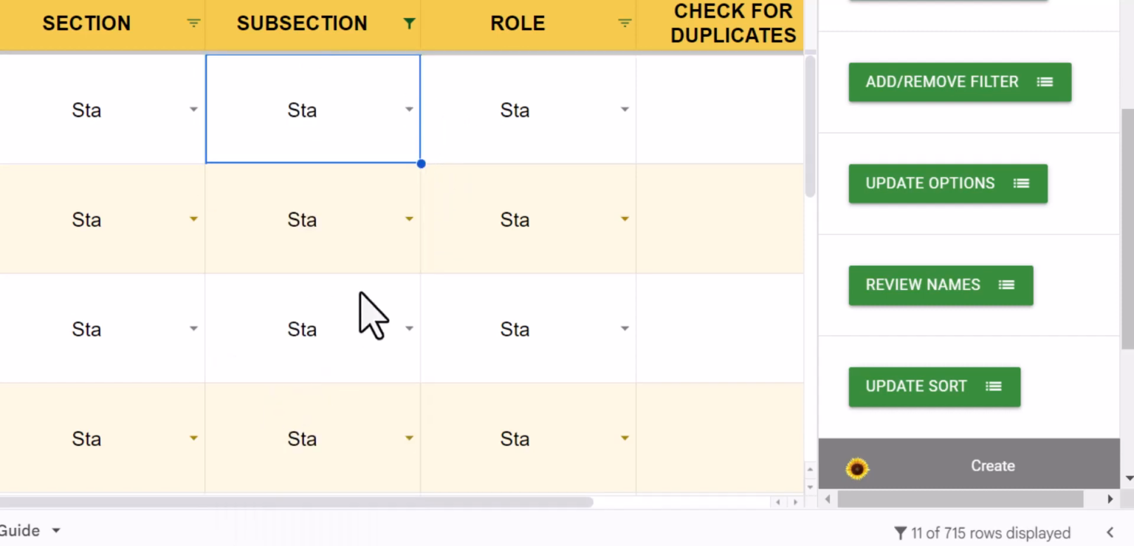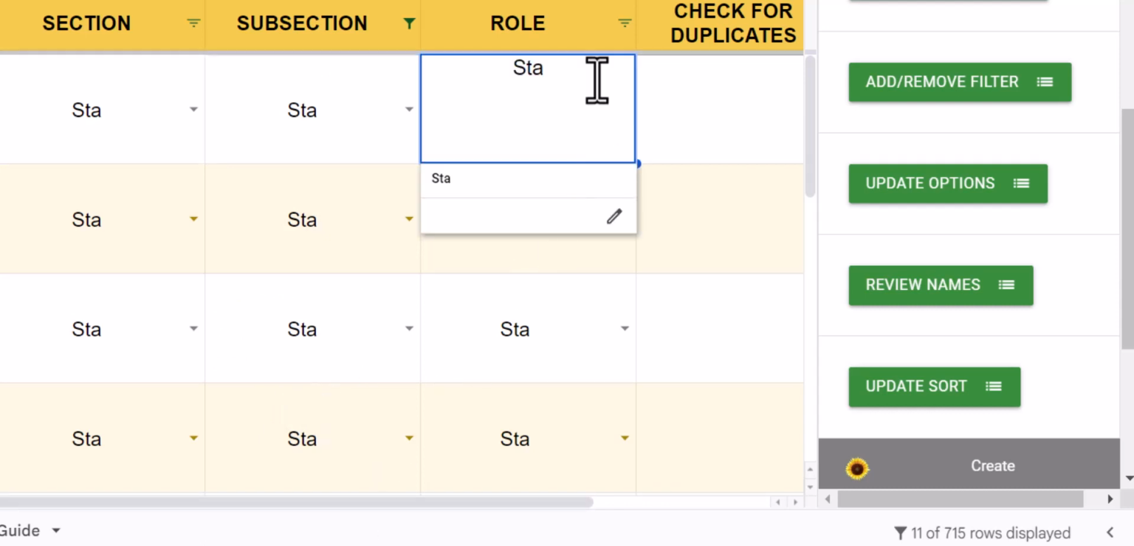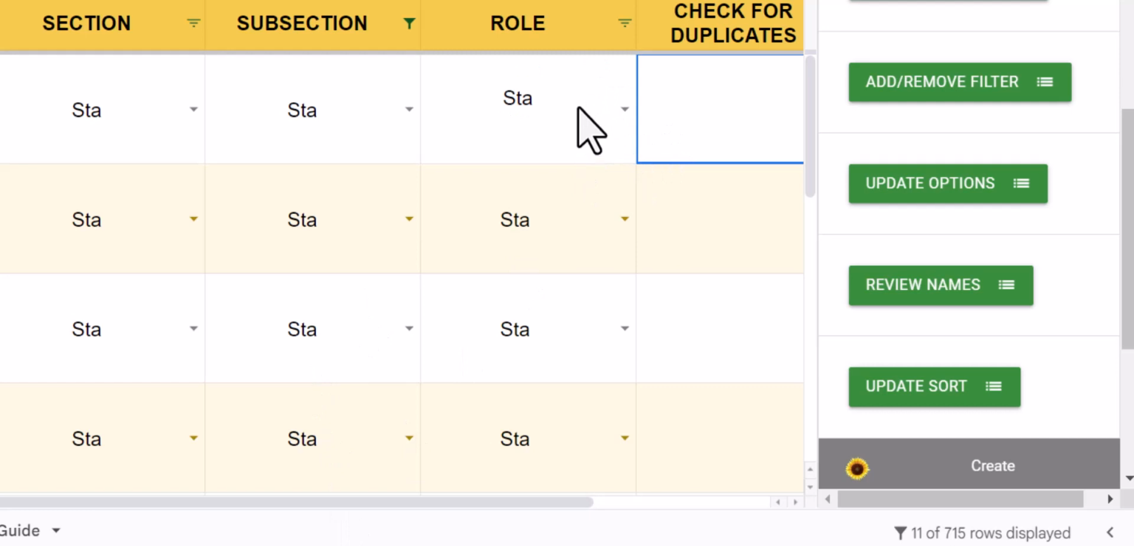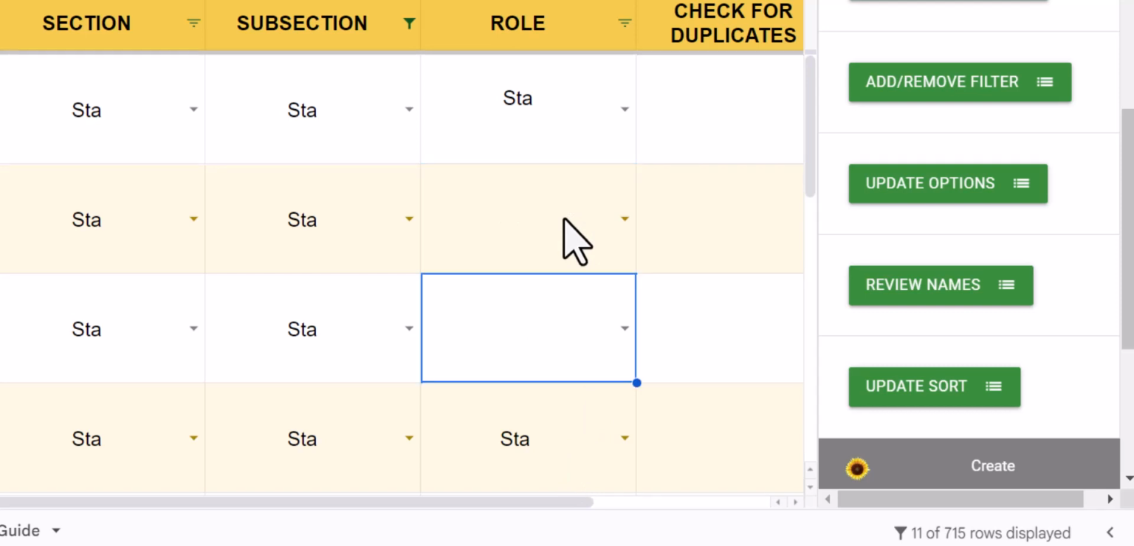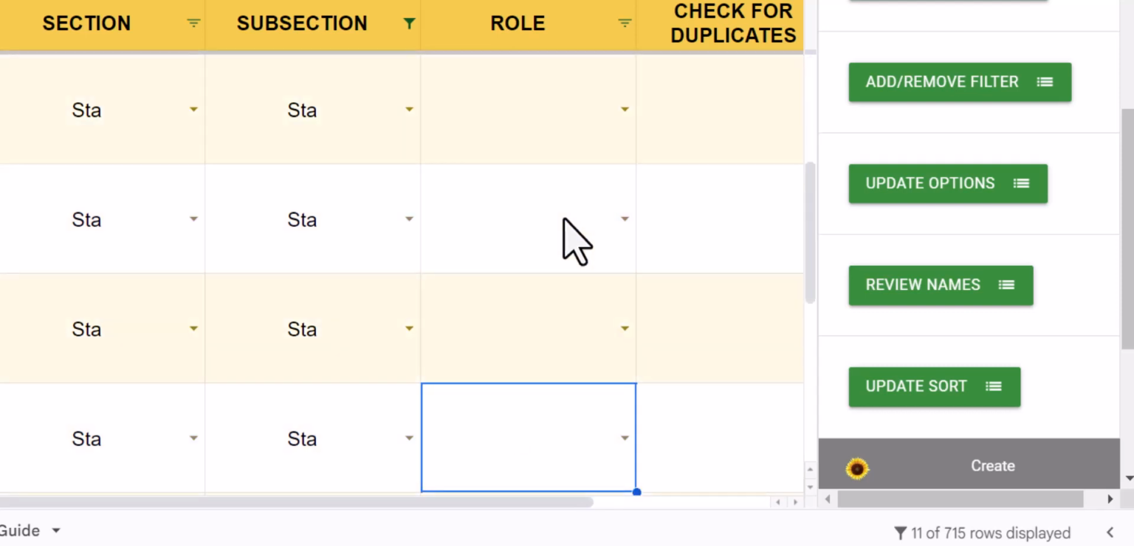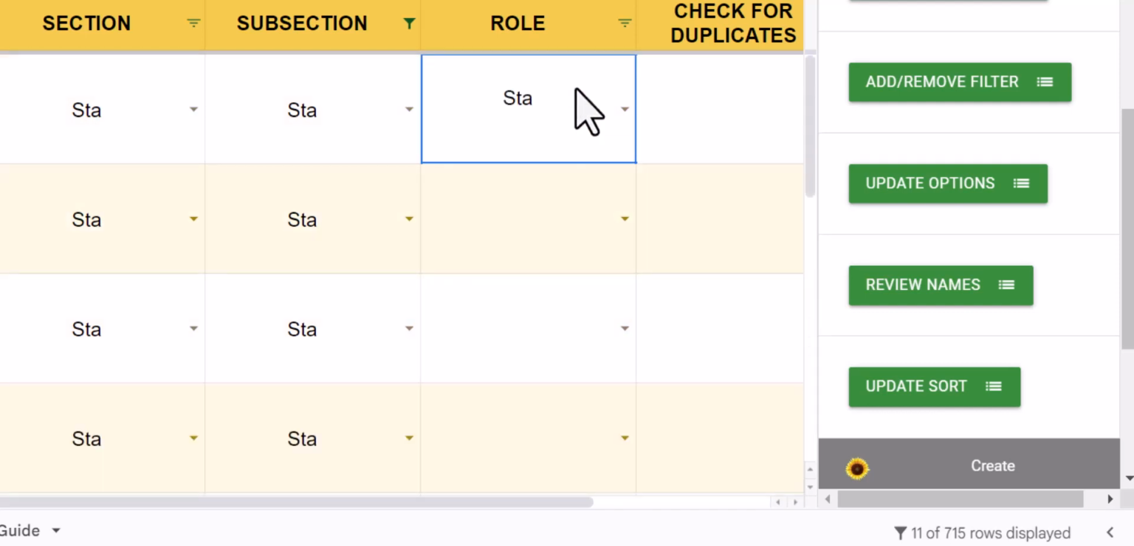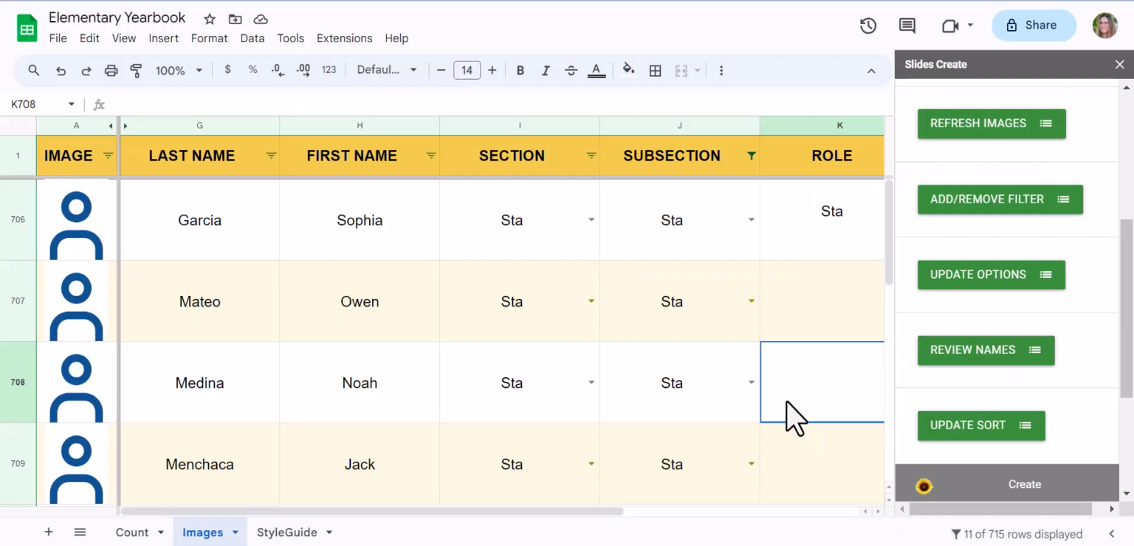But at the same time, I want the principal to be at the top of the page. Instead of everybody having STA, what I'm going to do is I'm just going to delete the role for anyone I do not want at the top of the page. I have only one person as staff. And let's see if this works.